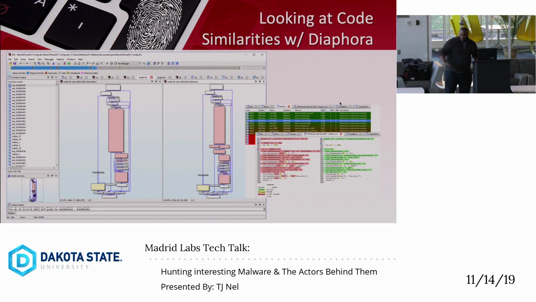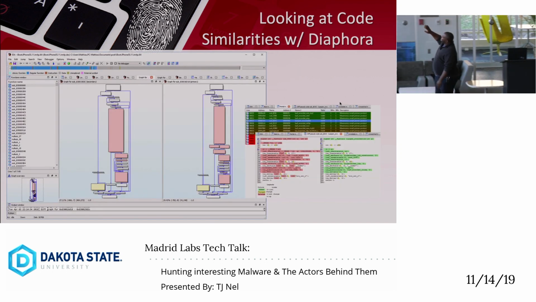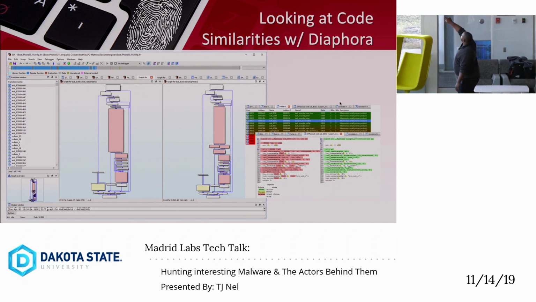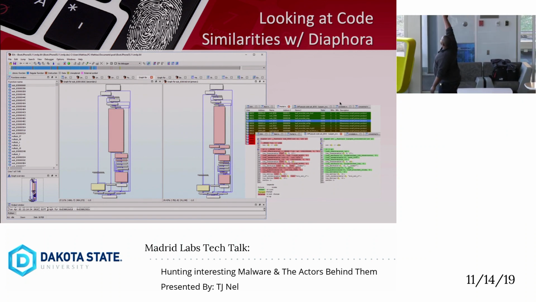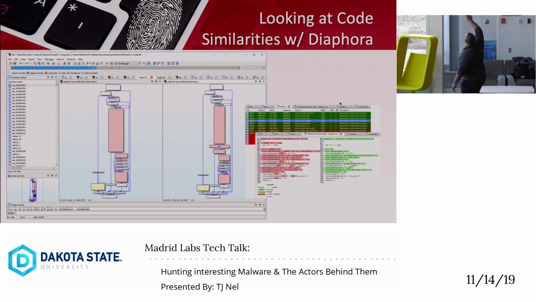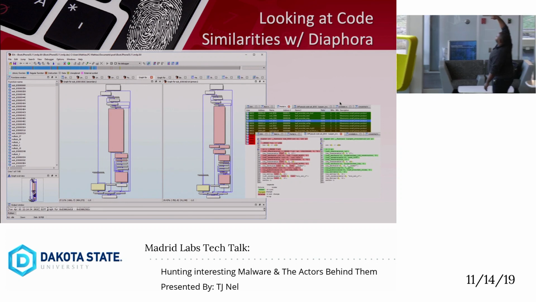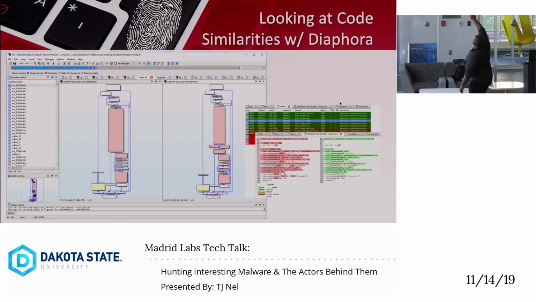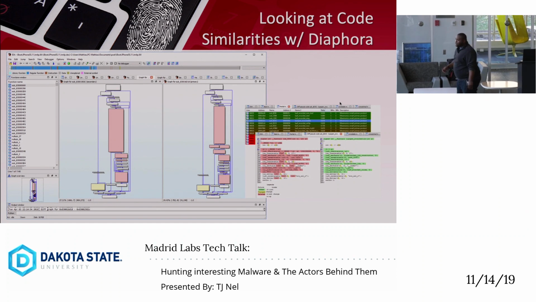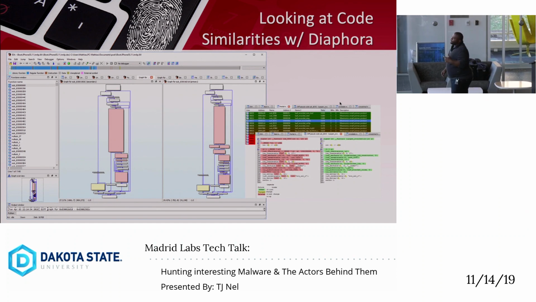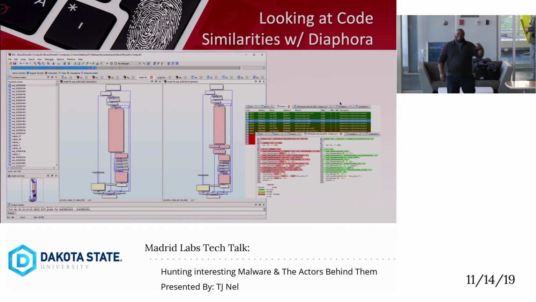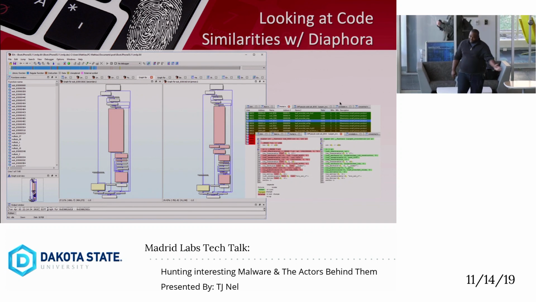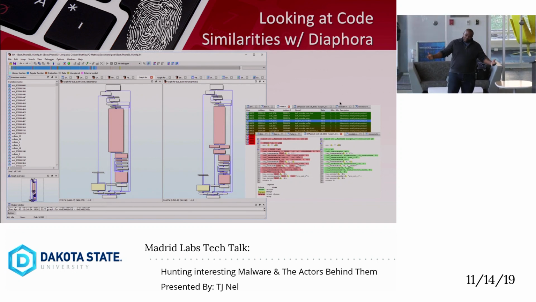So this is Diaphora running in IDA, and you can see the two pieces of code where there's similarity and how they look the same. It also gives you a rundown function by function of how similar they are. The green is very similar, and the red is where they start differing. Then you can drill down and actually look at the code and see what's different. Oftentimes, between versions of different malware, you can identify what's new without having to look at the whole thing, because you're looking at what the differences are.